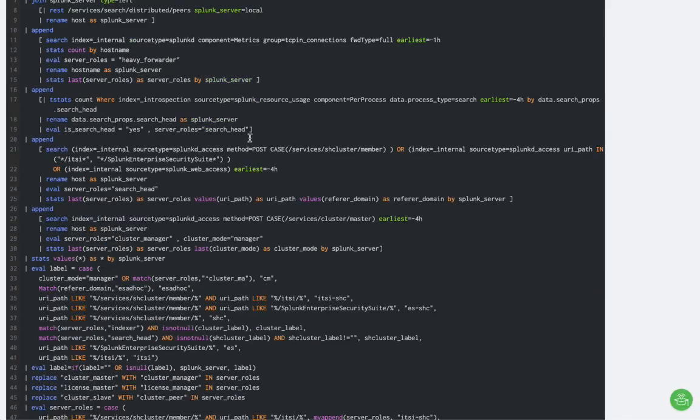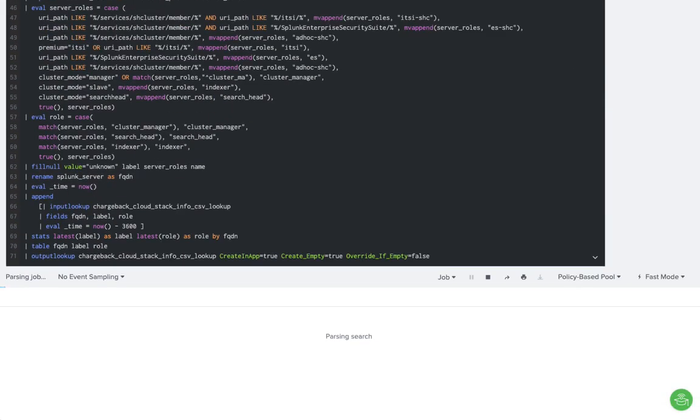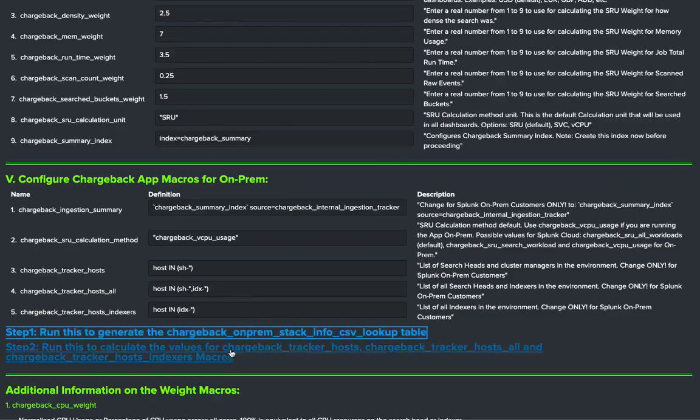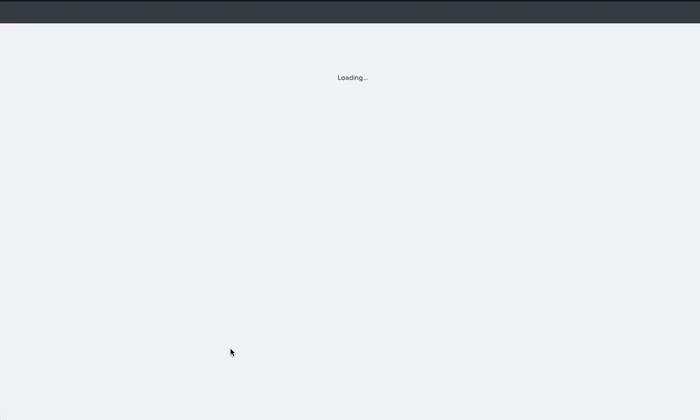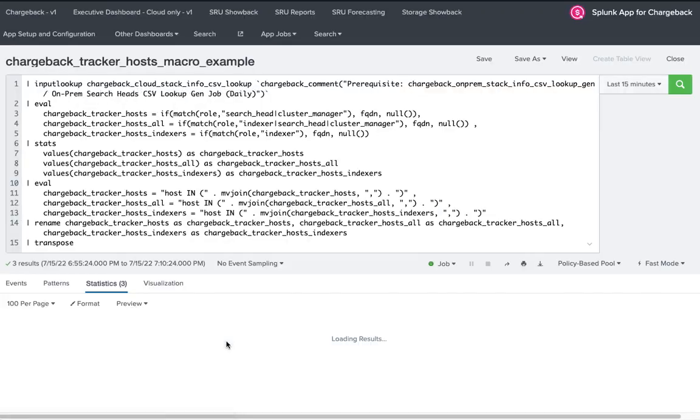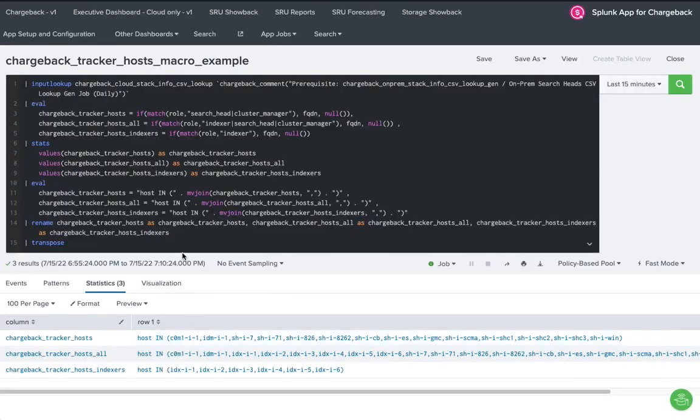First thing is you run a discovery. Let this run. It's going to output what it finds in your stack into a lookup table. And then you click on step 2, and it's going to basically create for you these 3 macros right here as fields. And all you need to do is just copy paste this value.